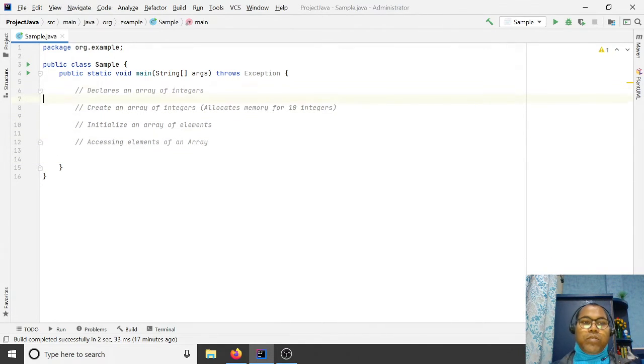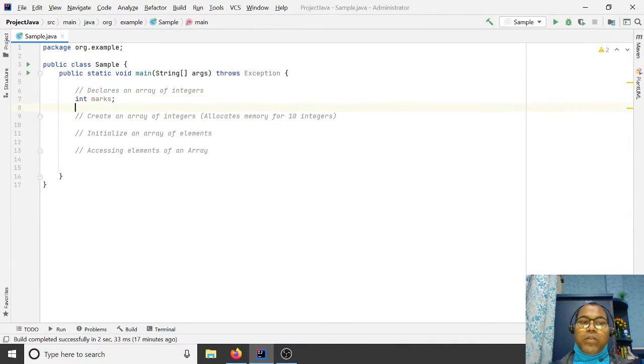Let's look at the code as well. We are declaring an array of integers, so I want to declare int marks. Okay, so here we have declared integer marks. Now we are going to create an array object, an array of 10 elements for integers.